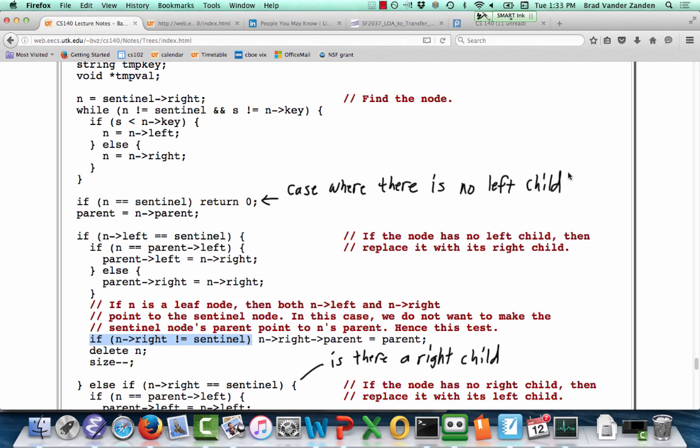Okay, so we have this situation where we have the parent, and here's n. We know it doesn't have a left child. The question is, does it have a right child? That's the question we're now asking. Okay?